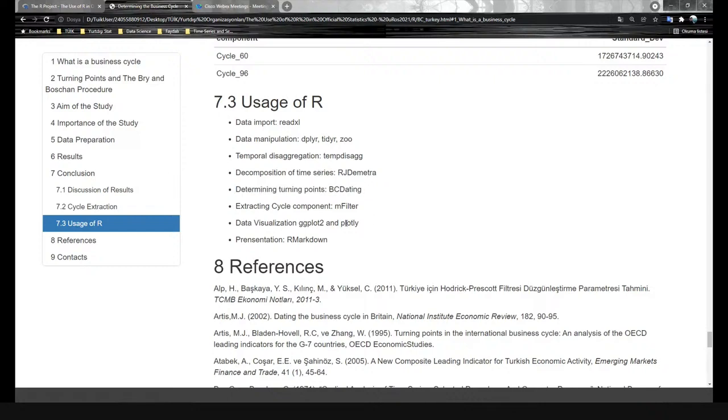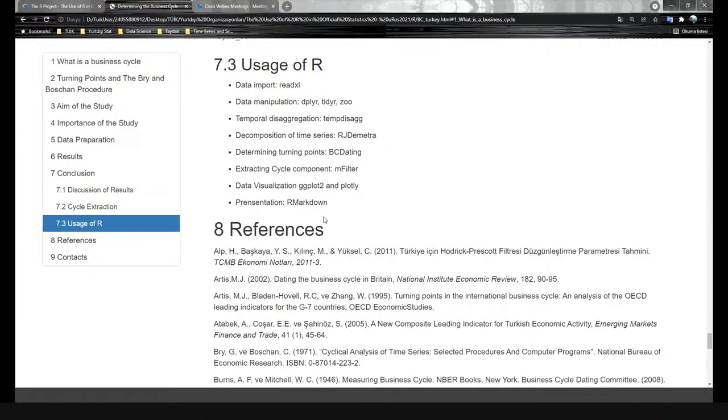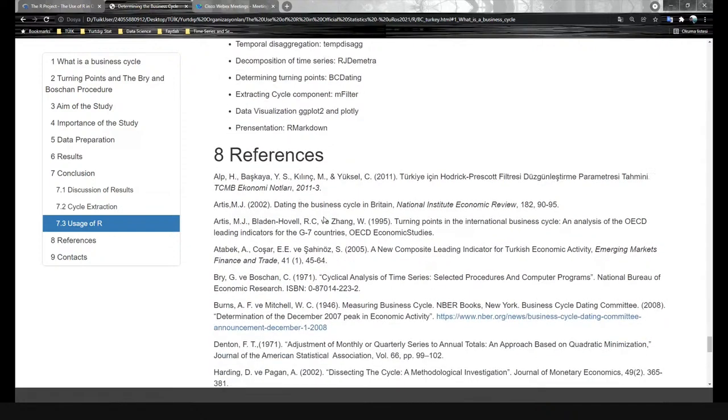And to extract the cycle component from the trend cycle, we use the mFilter package. There are some filtering methods in this package. And we use ggplot2, and for interactive visualization, we use the plotly package. And lastly, we use markdown for reporting and presentation.